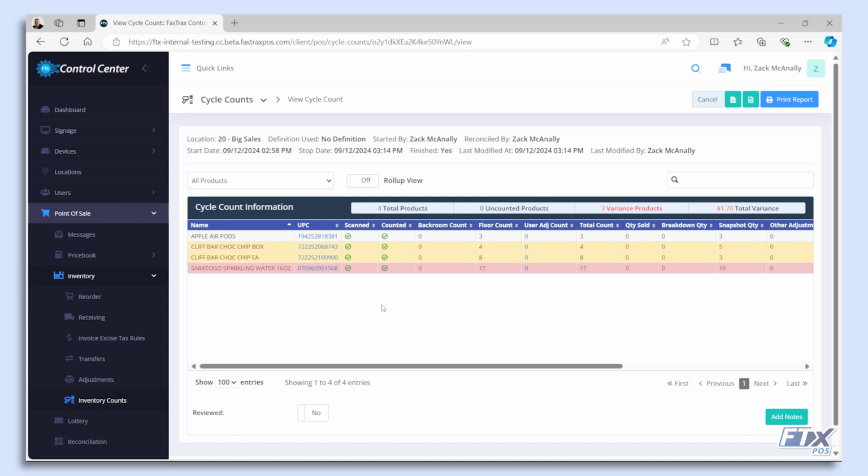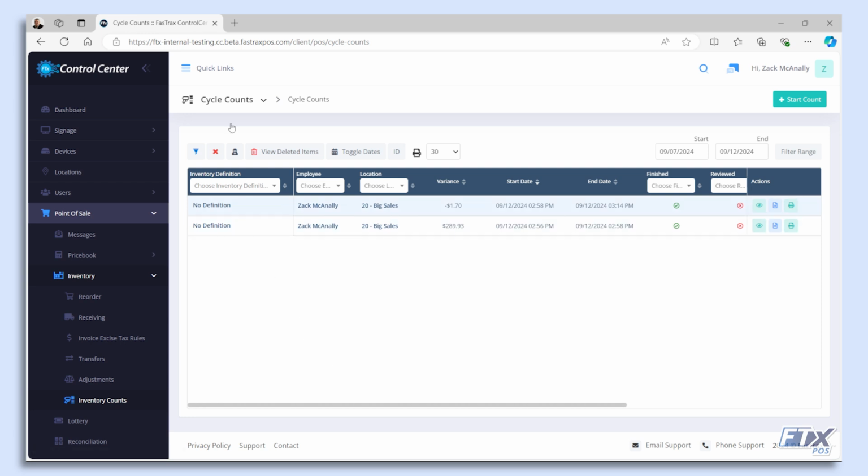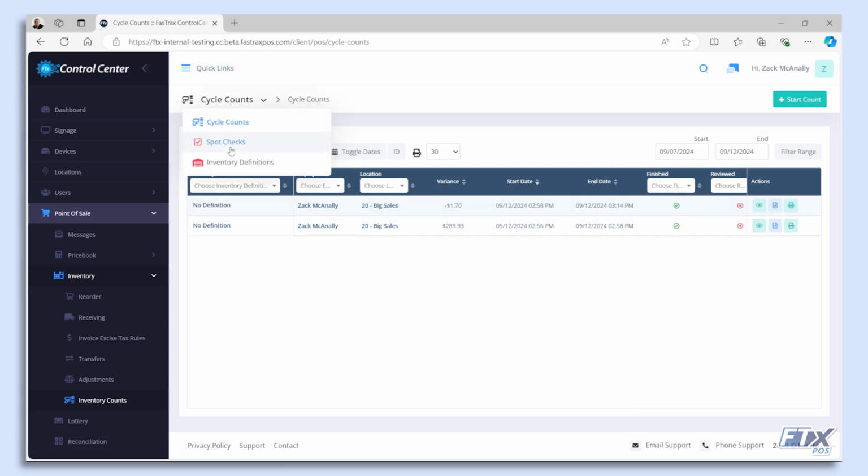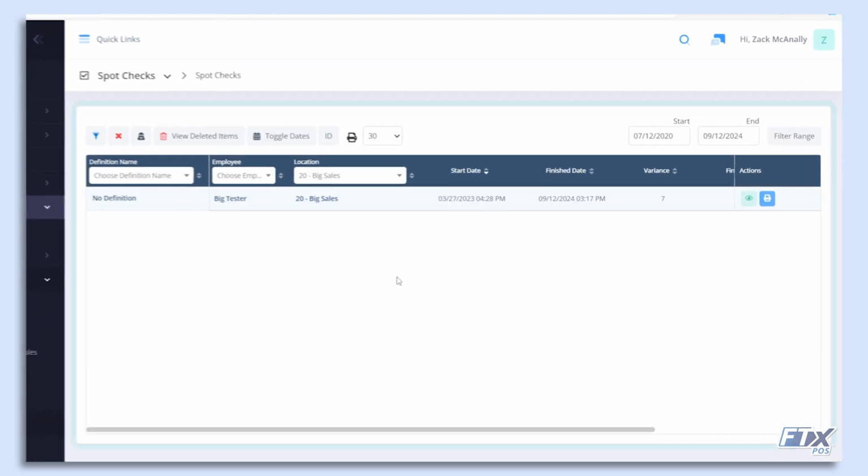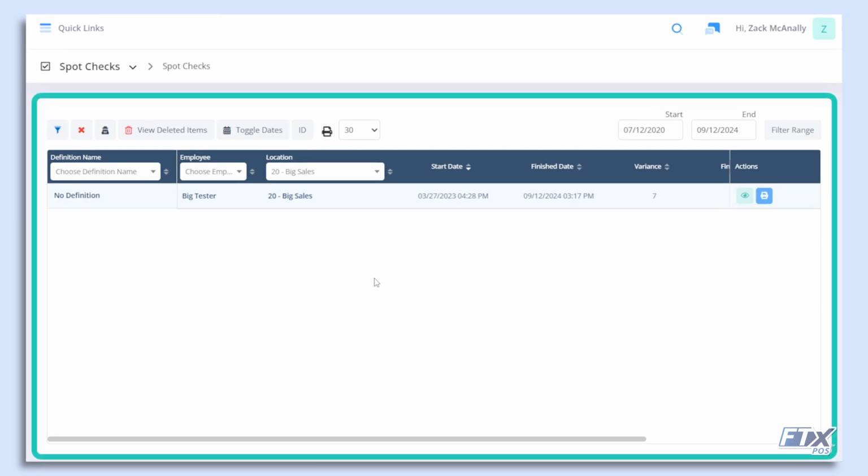Now let's look at spot checks. So we'll navigate to point of sale, inventory counts. From here, we'll choose spot checks from the module list. This is going to show us a list of spot checks that are currently outstanding. I can filter all the headers to dial into the data I want. Here, we have a no definition spot check done at location 20.